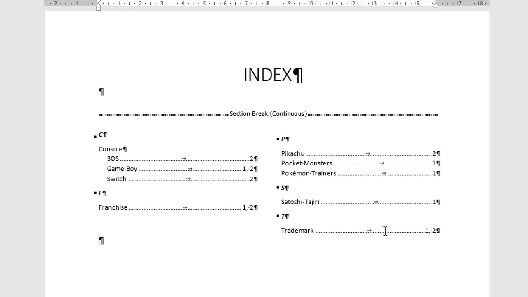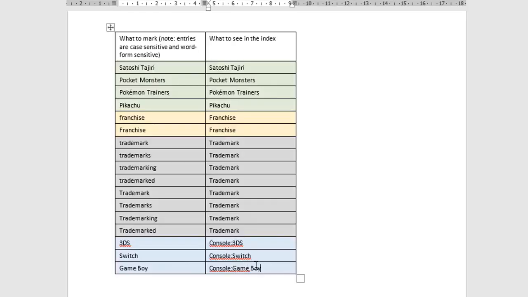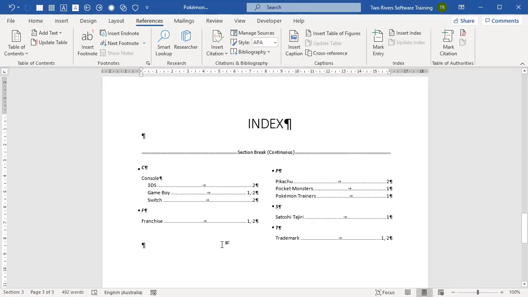Updating the index is just as easy as it was before. So let's go back to the concordance and let's just add one more row to this table. Japan on both sides. I'm going to save the file. It doesn't matter if you leave it open or close it at this point. So here we are back in the main document. Now we just repeat the process.